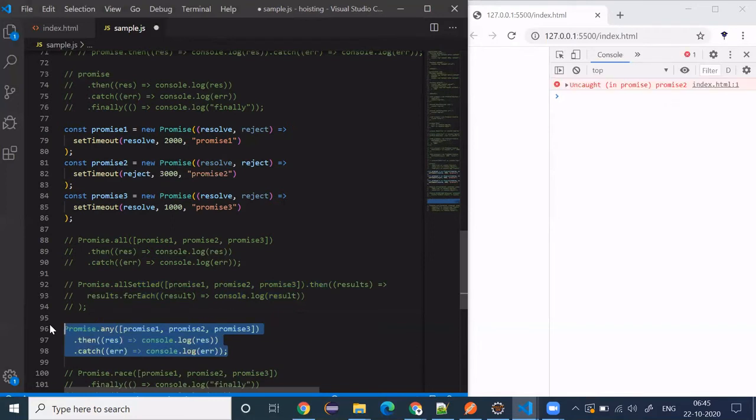So what does any do? There are three promises. If any of the promises gets resolved, as soon as it gets resolved, this then method will get called. Let's save it and see. Which promise gets resolved first? Promise 3, right? That's why we got the result of promise 3.